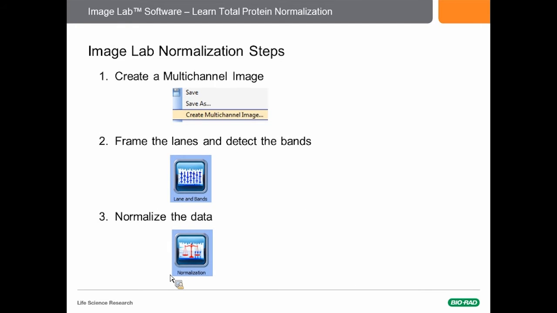ImageLab software has a normalization process that involves 3 quick steps. First, you create a multi-channel image. In ImageLab, this image links the data from all the images into channels for analysis. The second step is to identify the lanes and bands.